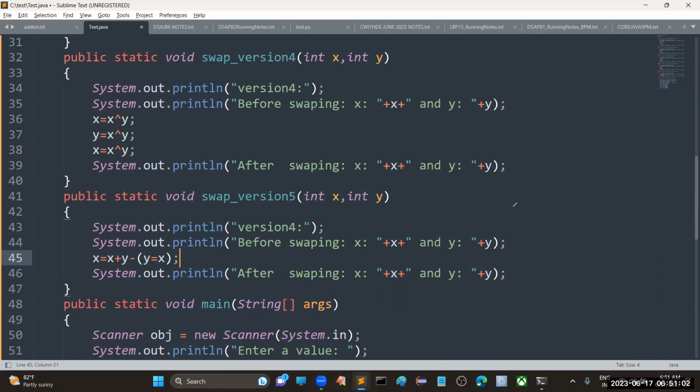Have a look once. Suppose consider your x value is 2 and y value is 3. First we are adding x plus y. 2 plus 3 will become 5. Minus, sir, y is equal to, what is the value of x? Your x value is assigned to y. That is, 2 will be assigned to y. Now, x is equal to 5 minus 2, which is nothing but 3. So x value is updated to 3 and y value is updated to 2.